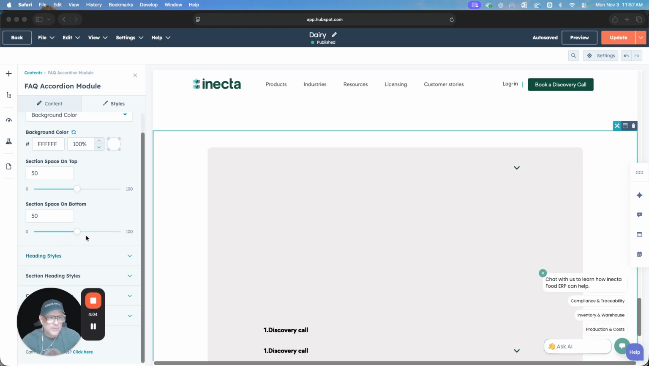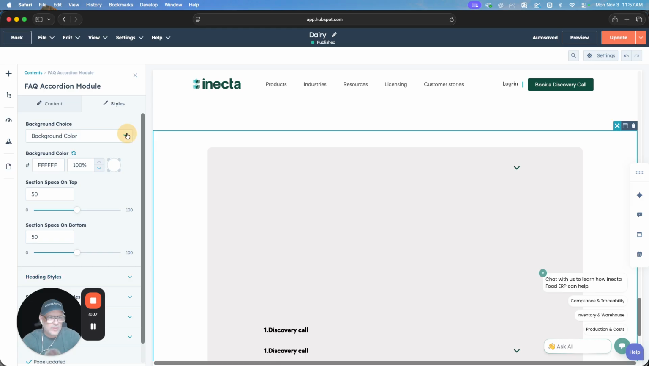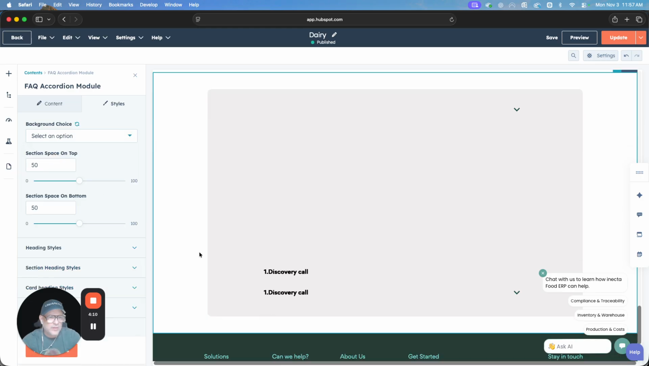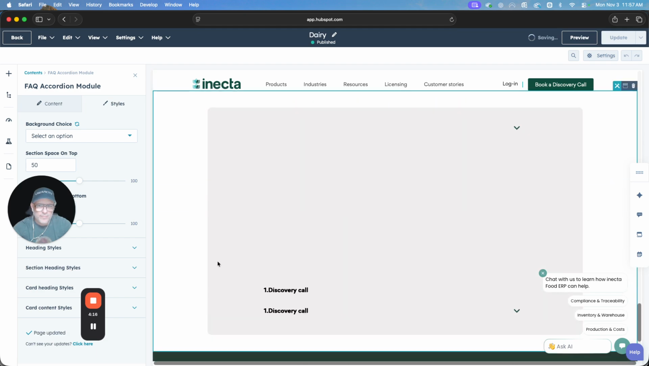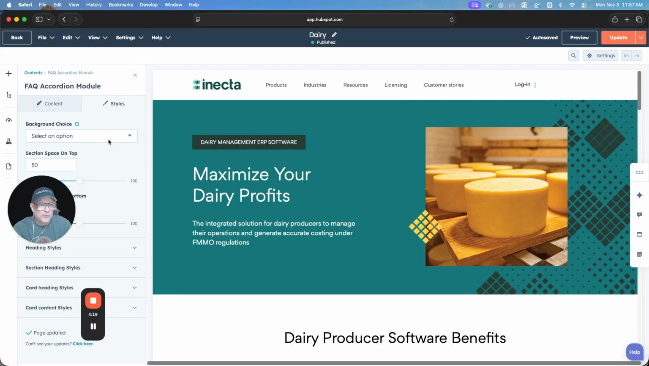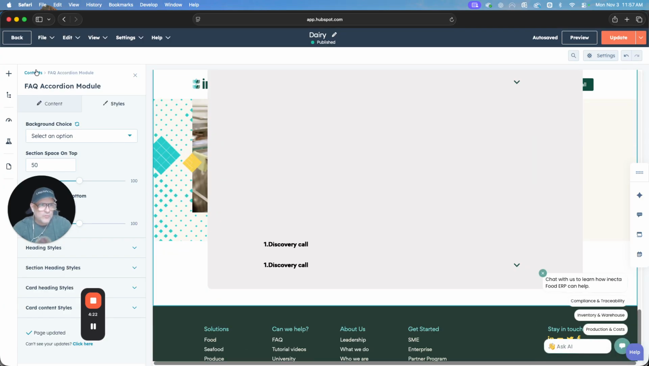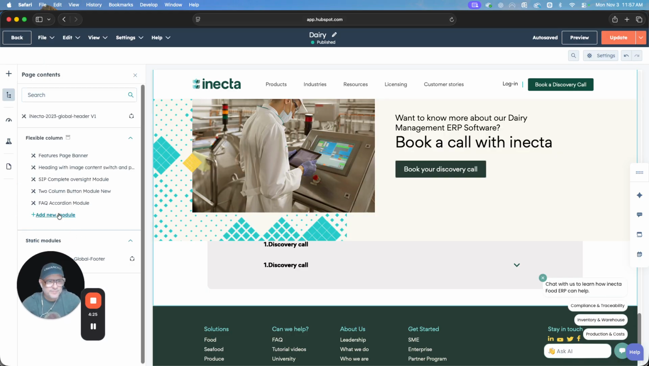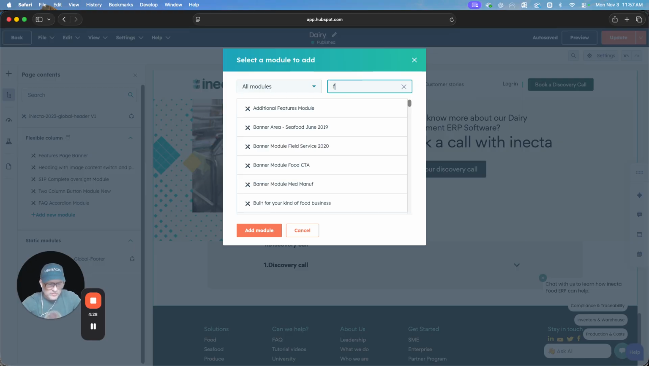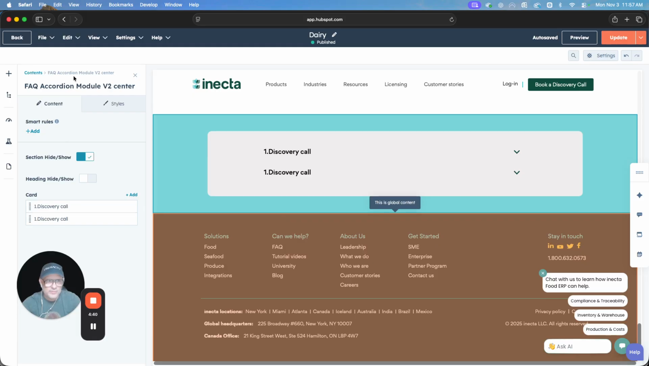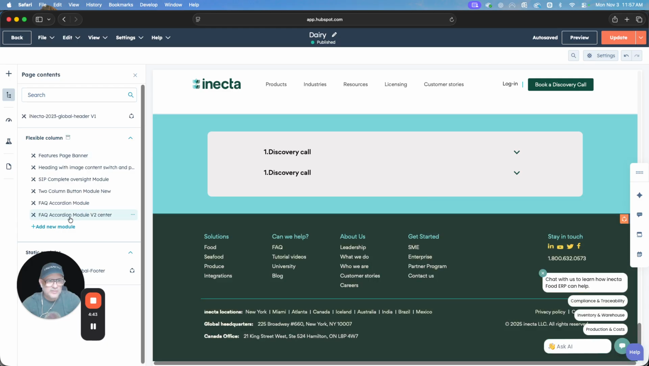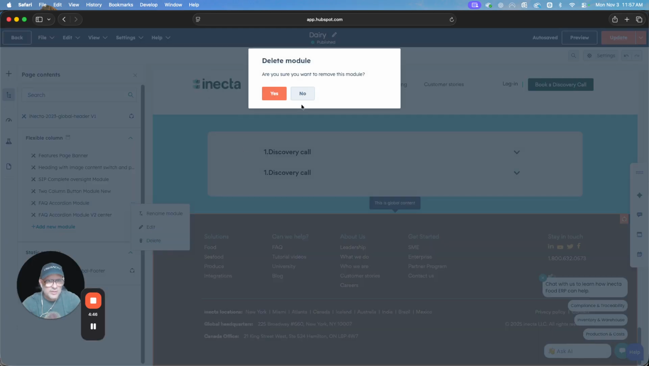And let's see. Yeah, maybe this module isn't the right one. Let's take another look and see if we can find a different module here. Let's look again for FAQ. Yeah, this one looks better. So let's go back into our contents, and you can see we could just delete this one. Let's delete that.